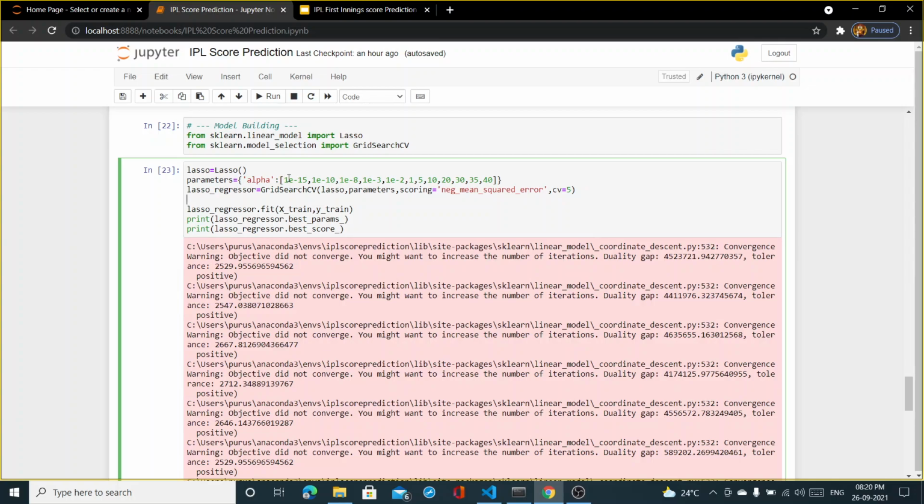You can see these values range from 10 to the power of minus 15 to 40. That means the model can decide any one value for our lambda and tell us. So here I have passed all these parameters in GridSearchCV with lasso, and scoring is the method used to score our model. I've used negative mean squared error, and cv, that is cross validation, equals 5. Next I have fitted my train data set. After fitting the train data set, I can get to know the best parameter and the score of our model.